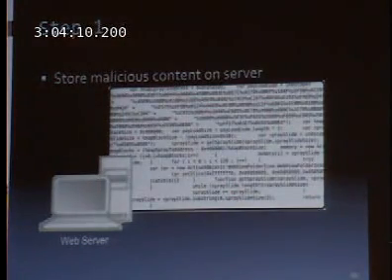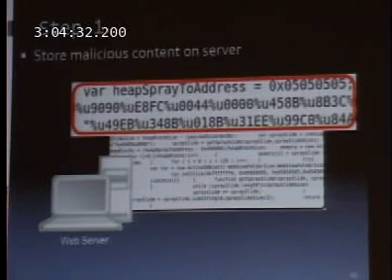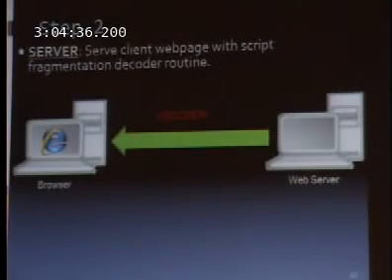So it's a little more graphic representation. Step 1, store the malicious content on the server. Say I have this set slice phone exploit. I download it from Milw0rm, some generic exploit, and I want to test it out. I store that on the server. We can see it's got some obvious things that a signature engine would pick up. I send down the decoder routine.